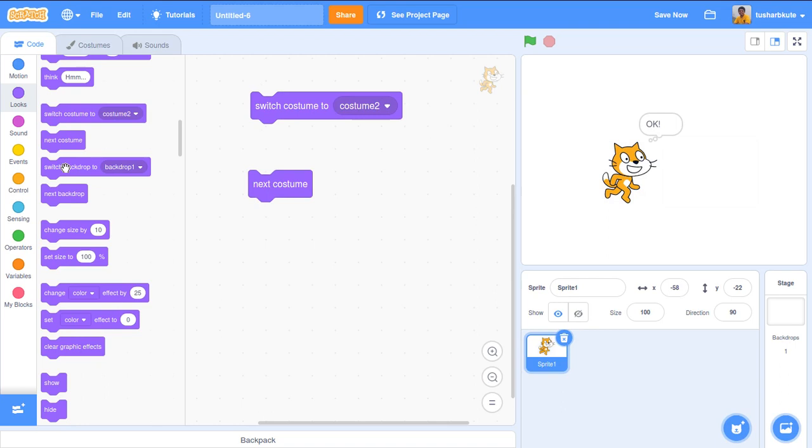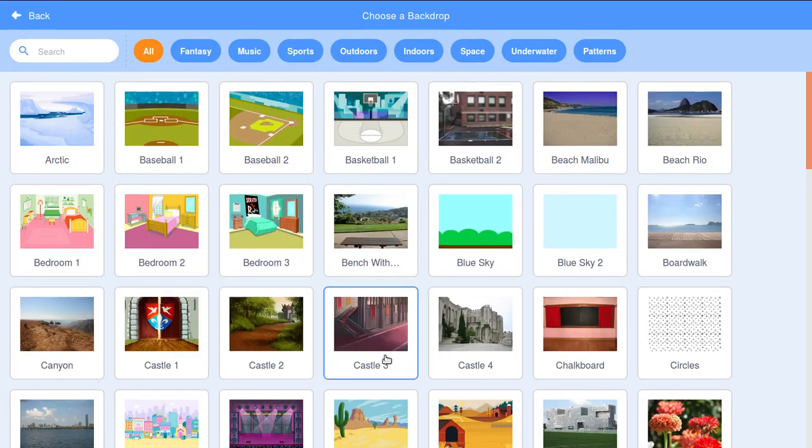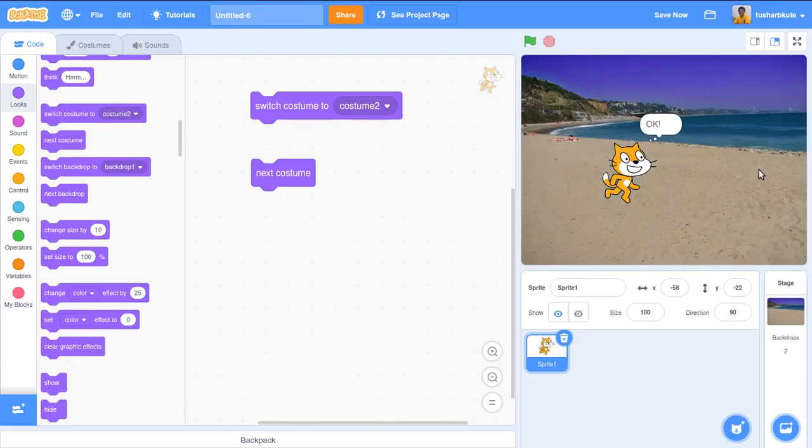Now next is switch backdrop to backdrop 1, next backdrop, something like that is written over there. Backdrop means the background of the output. If I want to change the backgrounds of the output, I can make use of these options. Okay, let's see how exactly it should be done. For this purpose, I need to add one or more backdrops. So let's go here, backdrop, choose a backdrop. Let's consider one backdrop that we can add here, for example this one, Beach Malibu. Click on that. Okay, so the backdrop is added.